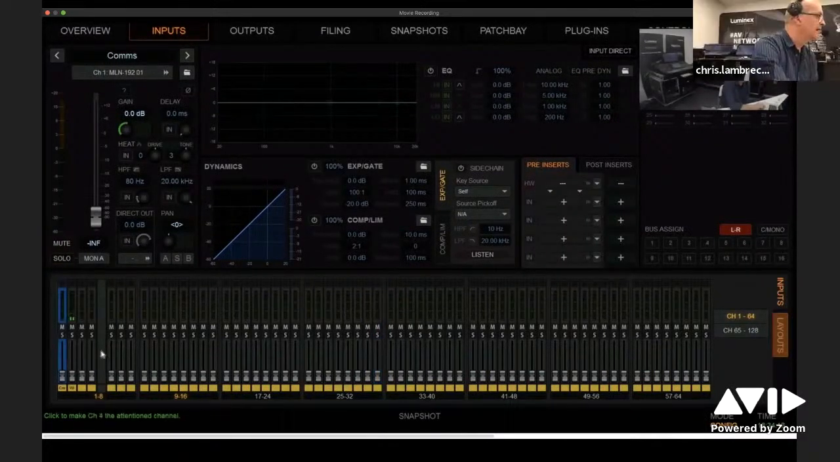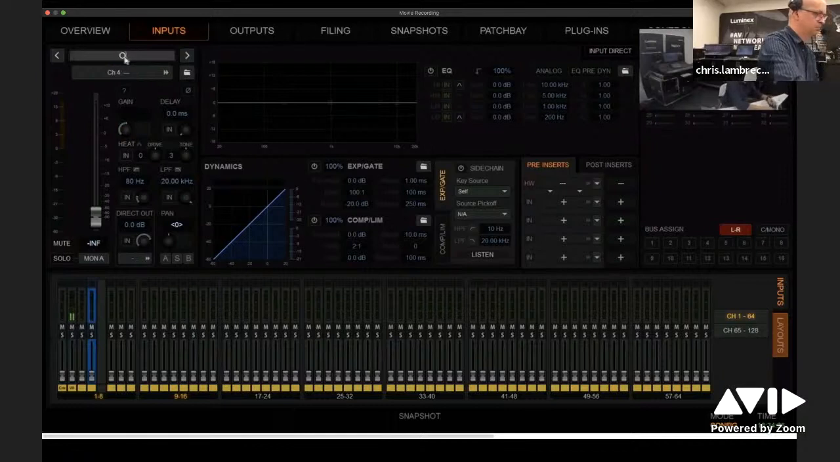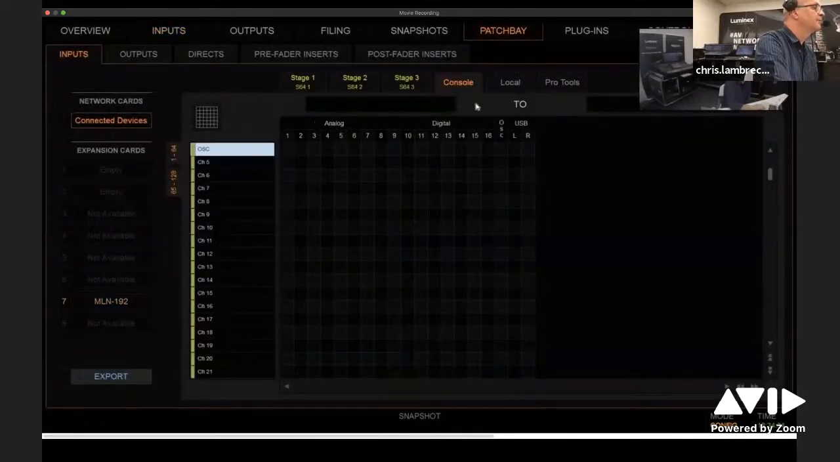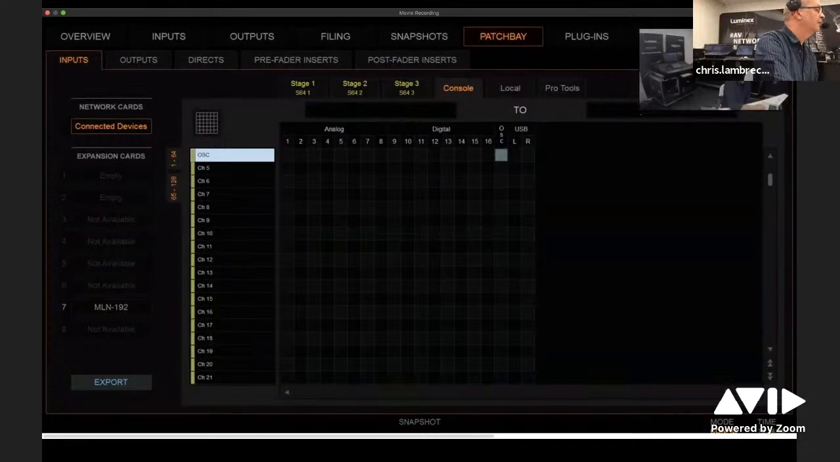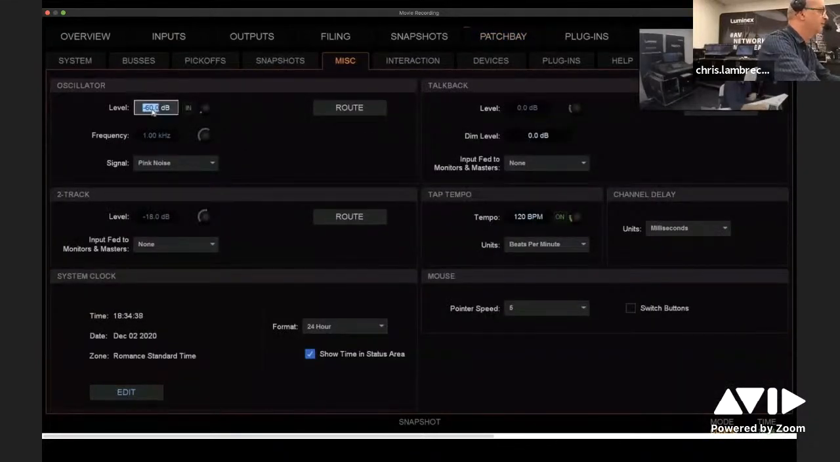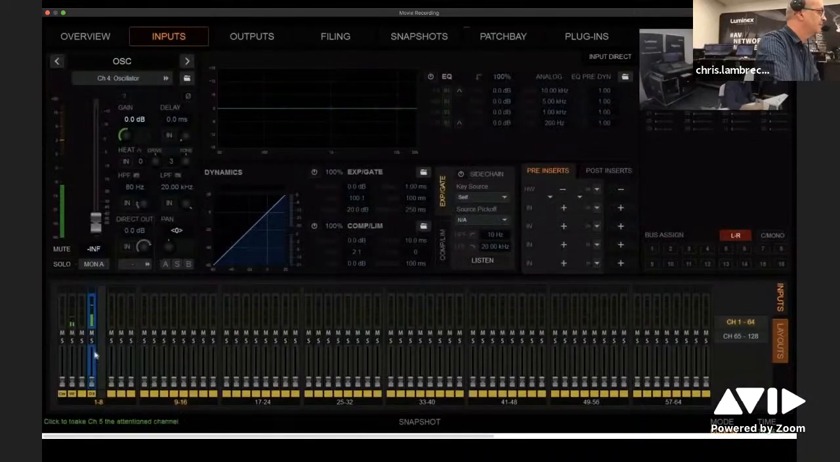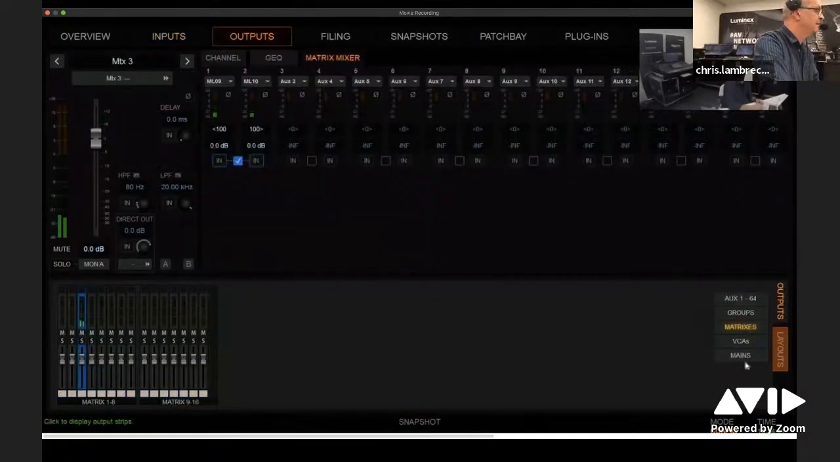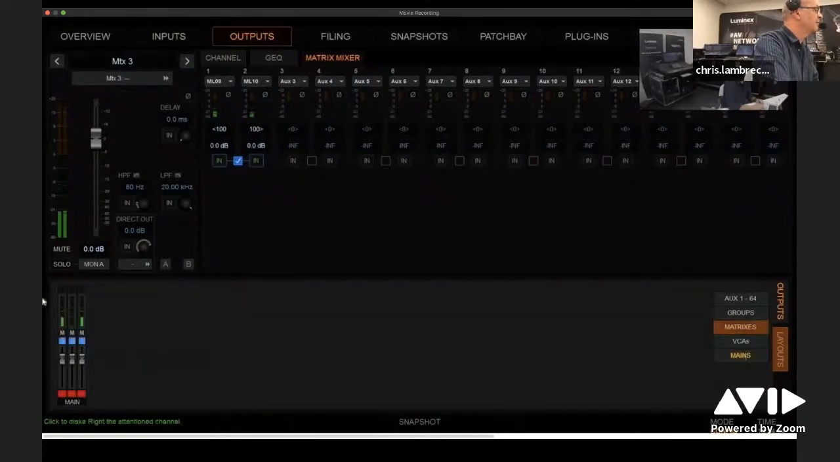Okay. So I'm not going to use the media playback. I'm just going to create a quick channel for this, so I can send that out. So oscillator, and patch that in from the console. Turn the oscillator on. Actually set some level to it as well. And so there's my signal generator right there. And now go to the outputs, my mains. So there's my signal generator coming into the mains.